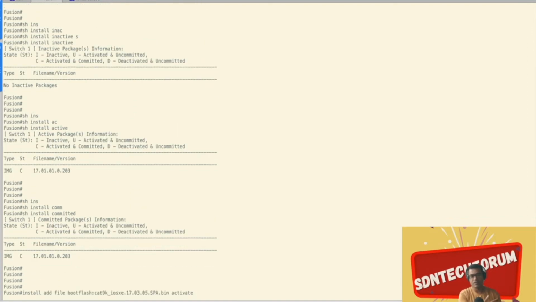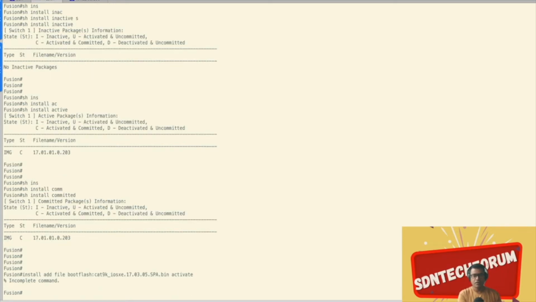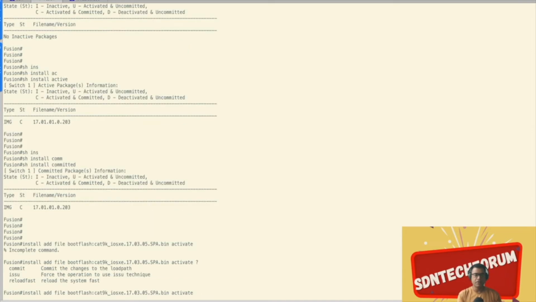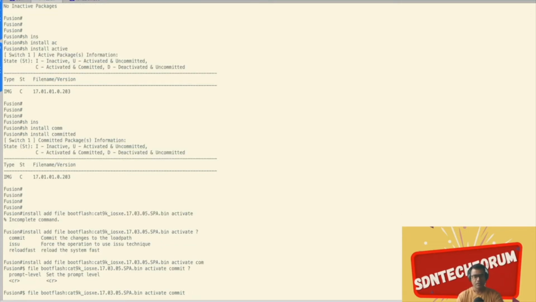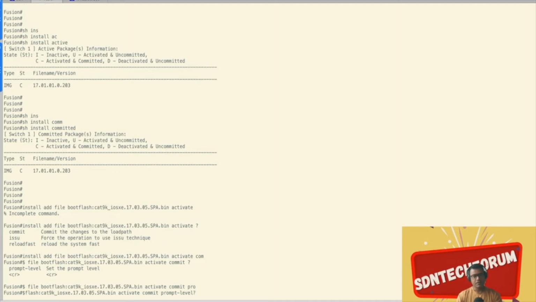So your active and committed should be the same. Otherwise, if you reload, it will always come up with the committed image. So make sure the image you want or intend to run is always in the committed state. So for us, this new image 17.3 is good.